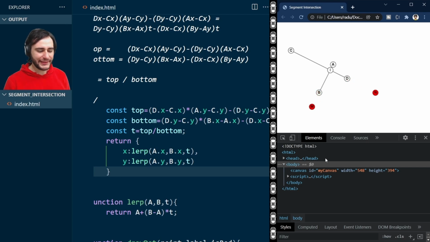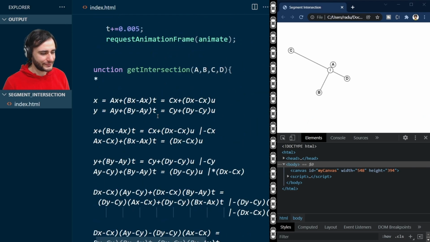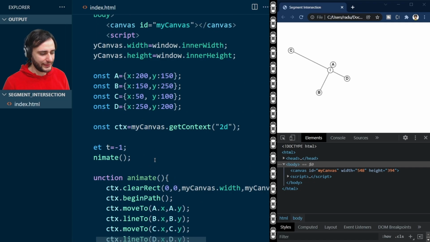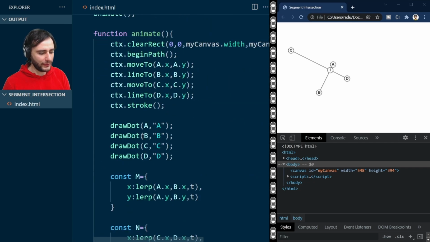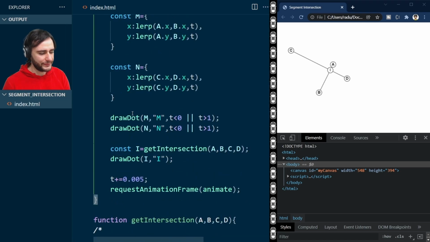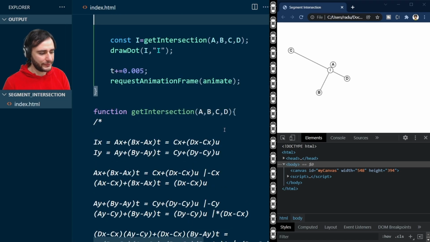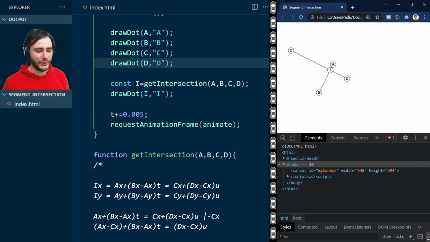We're not going to need this m and n anymore, so I'm going to remove them next. And actually, I don't need this t global variable from here either. Let's clean up this part. So now when I refresh, I have just the I dot at the intersection there. But does this really work? I mean, it works for this one example, but how about others?